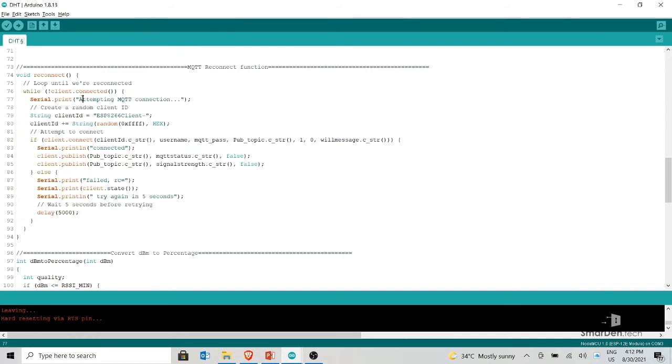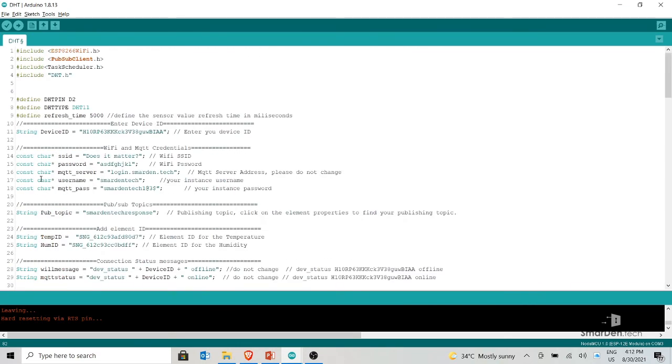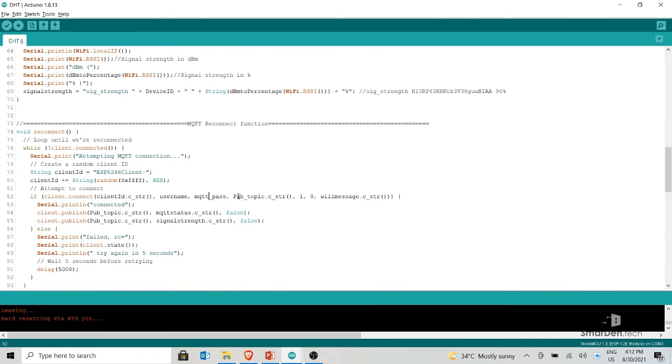So what it does is, here we are writing attempting the MQTT connection. Here we are generating a random client ID with this random function. Then we are using this particular function client.connect to connect to the MQTT broker with the client ID. Client ID.c_str, we are using it because the client ID is a string and we need to convert it into a char array. Then we are using the username. So here we have username constant char array. This one is the username, this one is the MQTT password. So we are using the username, password.